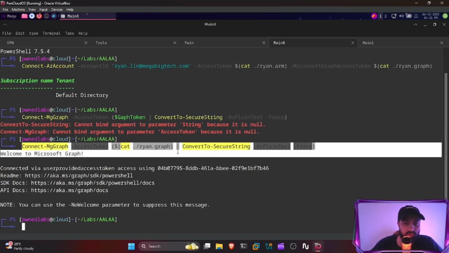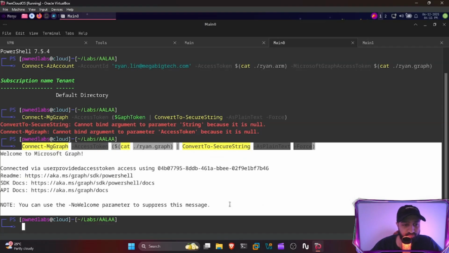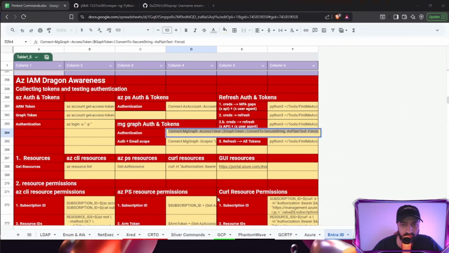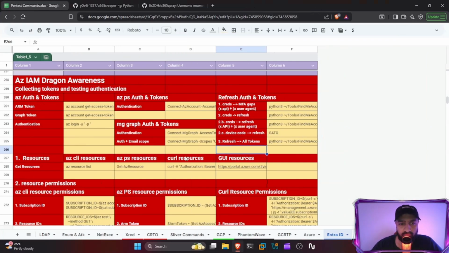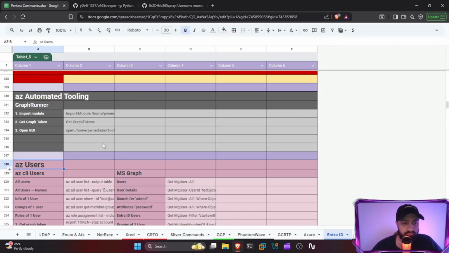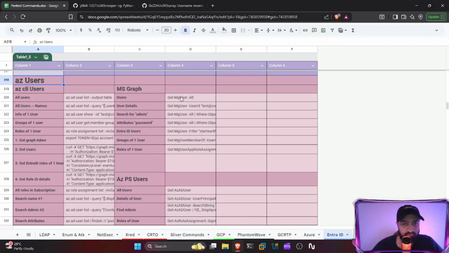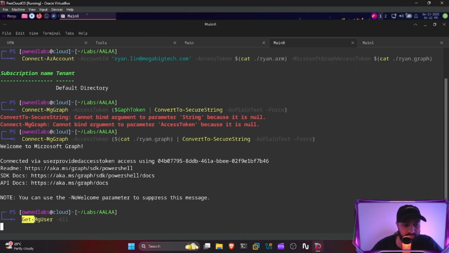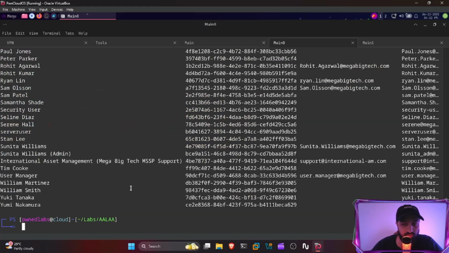All right, so let's see if this has successfully authenticated by trying to utilize our access. Let's go ahead and list all the users. So we're going to use Get-MgUser -All. And right away, we have confirmed that we can, in fact, utilize the Graph API to enumerate.